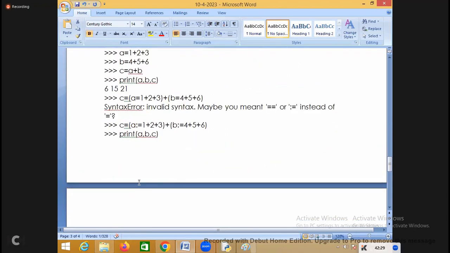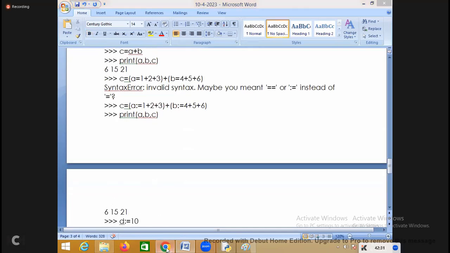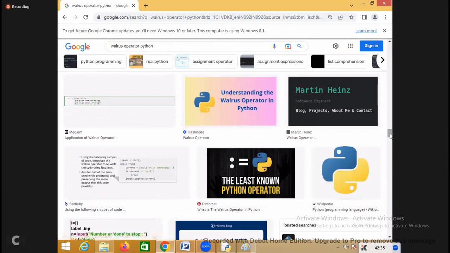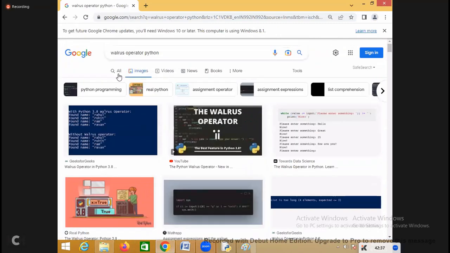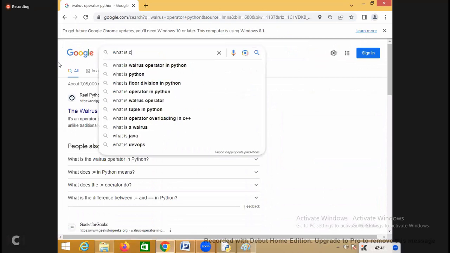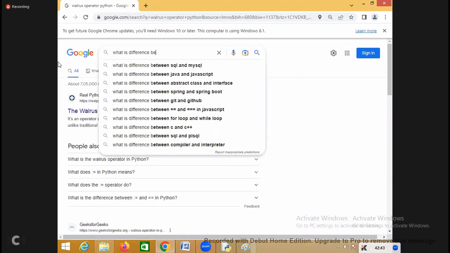So what is the difference? Again, one more question is there here. All these are frequently asked questions again. So the question is, what is the difference between assignment and colon equal assignment?